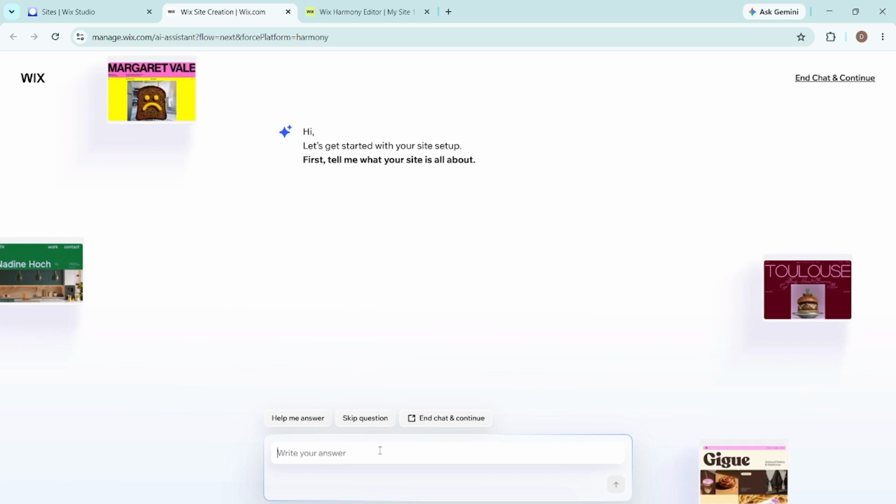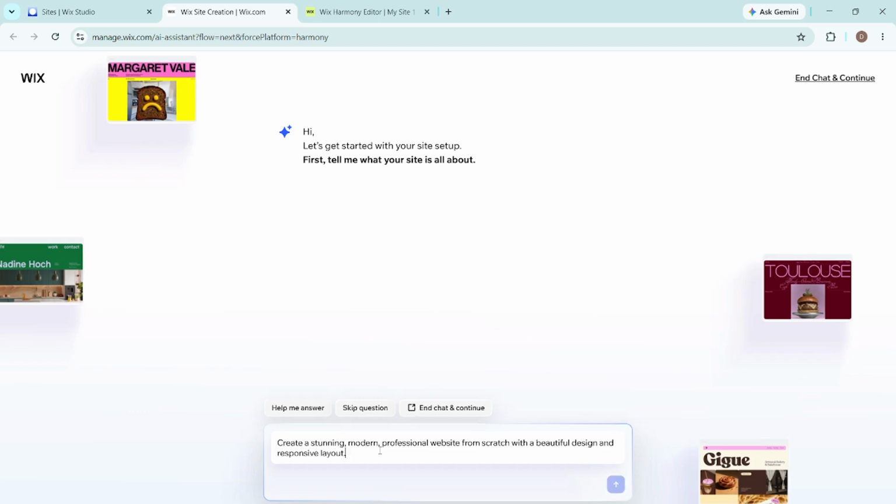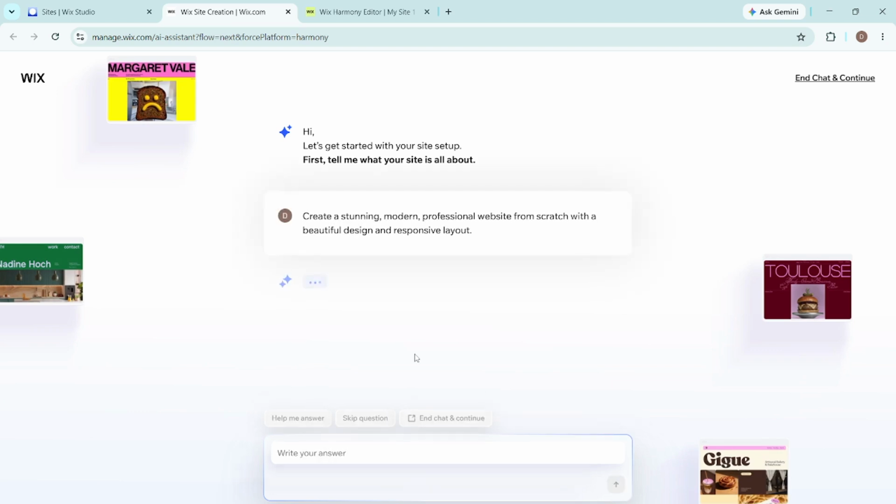At this stage, you will enter a description of the website you want to create. Enter: Create a stunning, modern, professional website from scratch with a beautiful design and responsive layout. You can think of this as a clear instruction to the system about the style and behavior you want. The important part here is that it should reflect what you want your visitors to experience, both visually and on different screen sizes. Responsive layout means the site will adapt nicely on phones, tablets, and desktops, which is essential for a modern website.